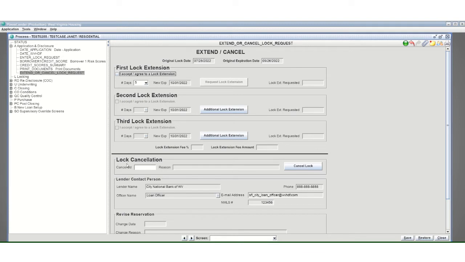In order to submit a lock cancellation, and we do ask that the lenders really keep an eye on their pipelines. If you're working as a lock desk staff member, loan officer, or processor, please remember to go in to our reservation system and cancel the loans that are no longer viable. And in order to do so, you'll just need to, again, return to the Extend or Cancel Lock Request page. Put your pointer in the canceled field. You can enter the date or simply press T, which will populate today's date.